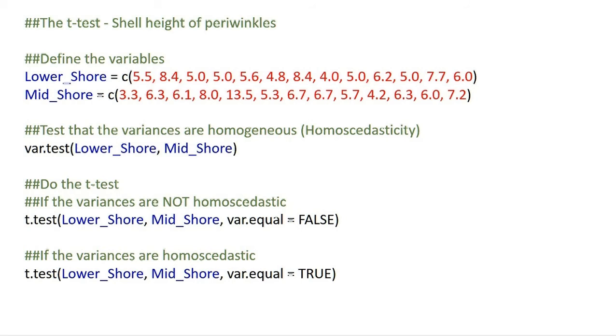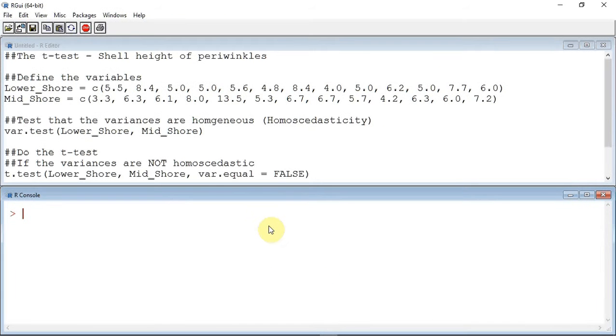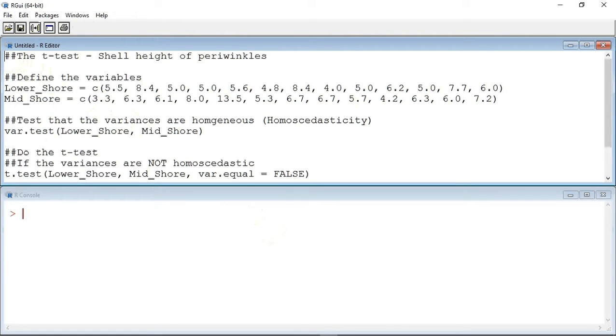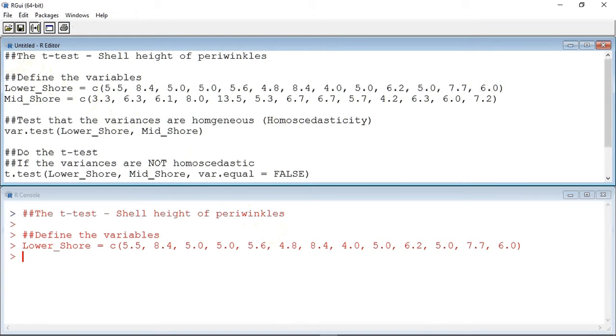There are several ways to load data into R. See my screencast Introduction to R for more details. Looking at the first variable, you can see that we have used a C operator to load the data into R. So let's run the script. Track up to the beginning of the first line and click to place the cursor at the beginning of the script. You can now run the script line by line by pressing Ctrl R if you are using a Windows or Linux computer, or Command Option R if you are using a Mac. We're going to start by defining the variables using the C operator. My first variable is lower shore and my second variable is mid-shore. I now have both my samples entered.